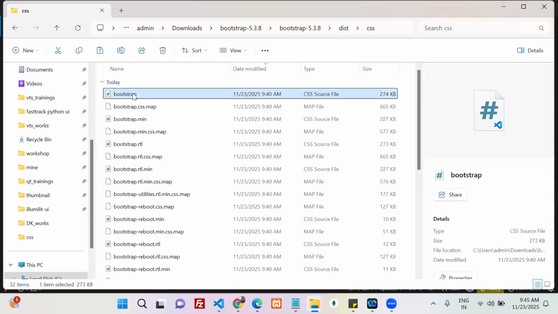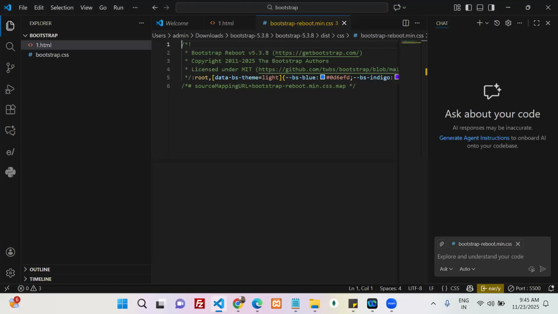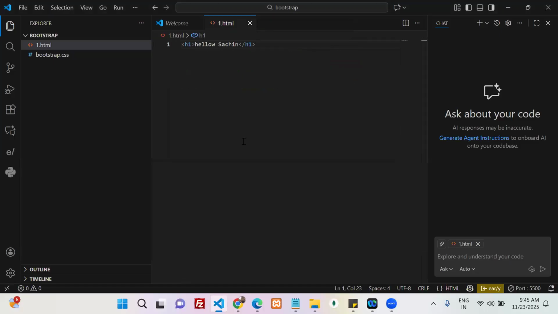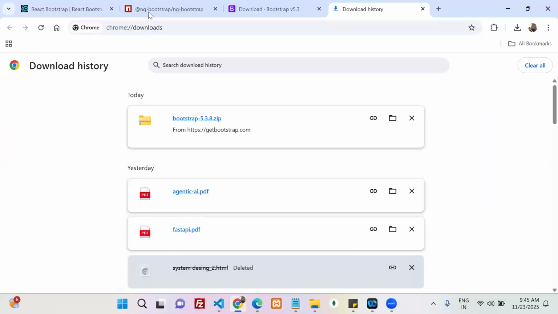If you want all the features, you can go with the bootstrap.css file. Since I want to show you all the features, that's the reason we go with bootstrap.css. Now in my workspace, I have the bootstrap.css file. That's okay. Now tell me, at this moment is it loading or not loading?